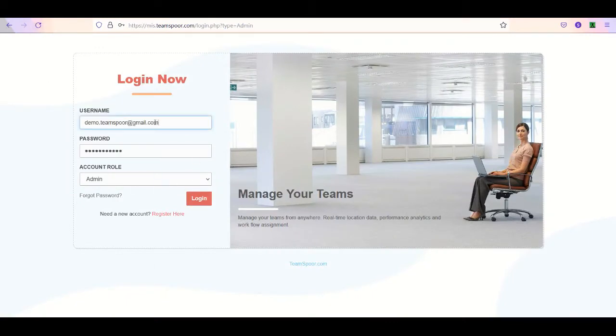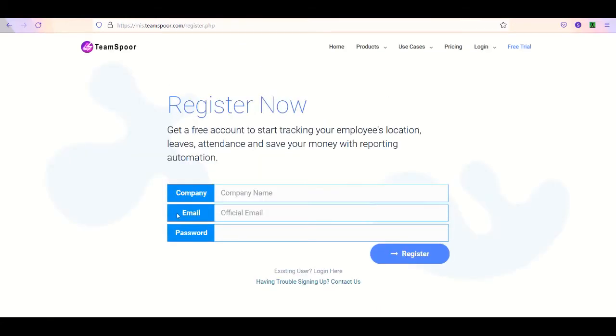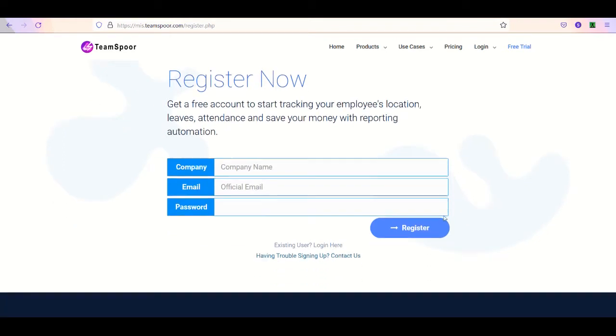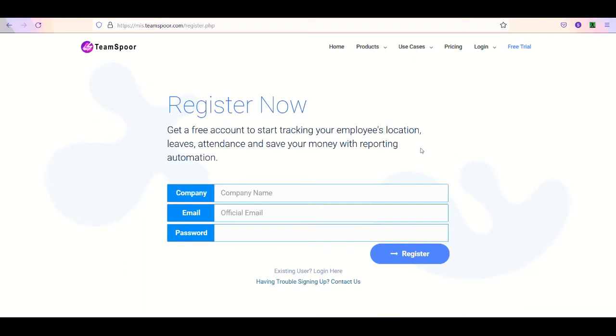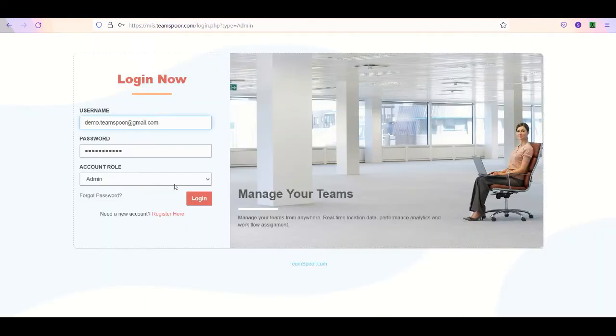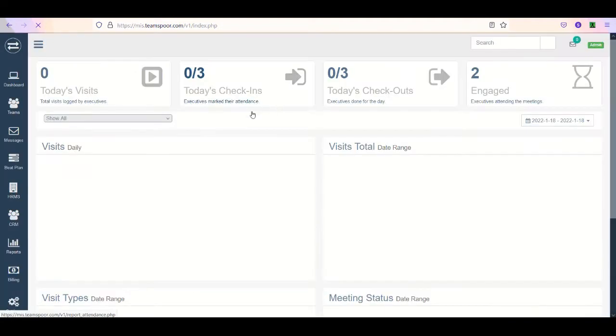So here we have to type the username and password, the one we have created from the sign up page. For the new user, you just need to click over here in the registered section and then you have to fill up the company name, email ID and the password. In the same way you can register yourself on the TeamSpoor account. So let's get started with the login.